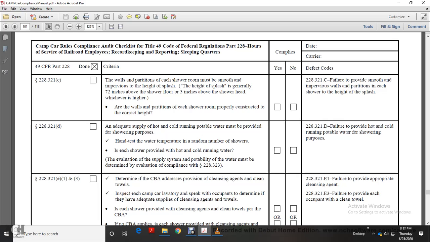321D: adequately supply hot and cold running potable water for showering purposes, with regard to water temperature and the number of showers. Each shower must be provided with hot and cold running water. Evaluate the supply system, and the potable water must be determined. The evaluation is complying with 228, 323.